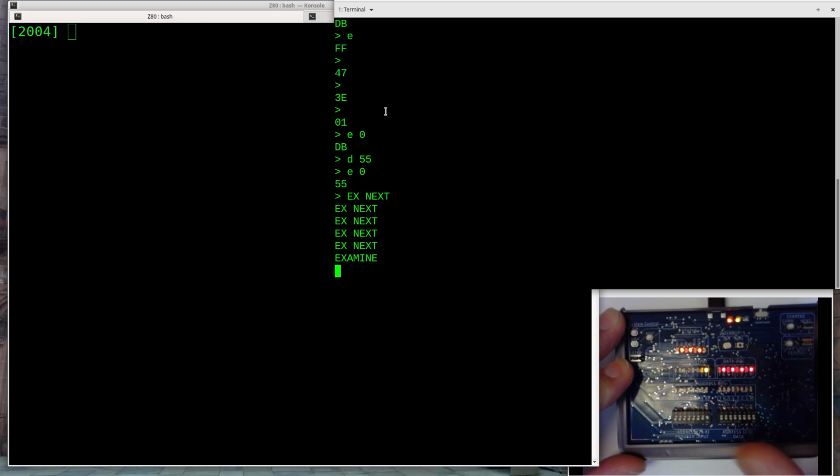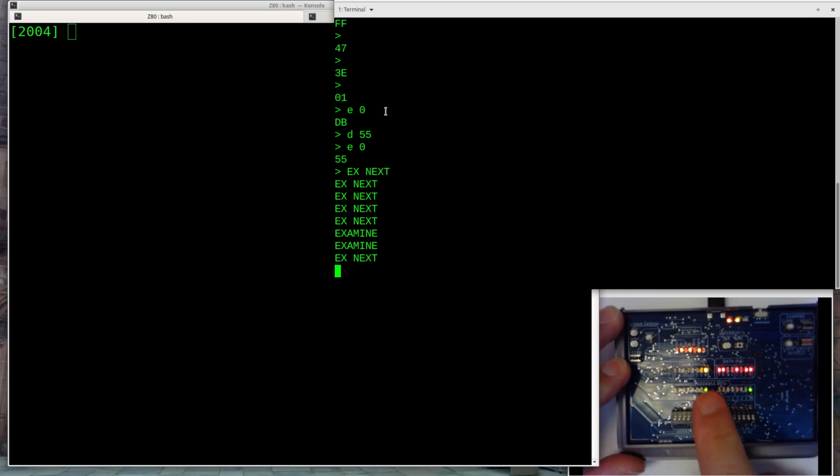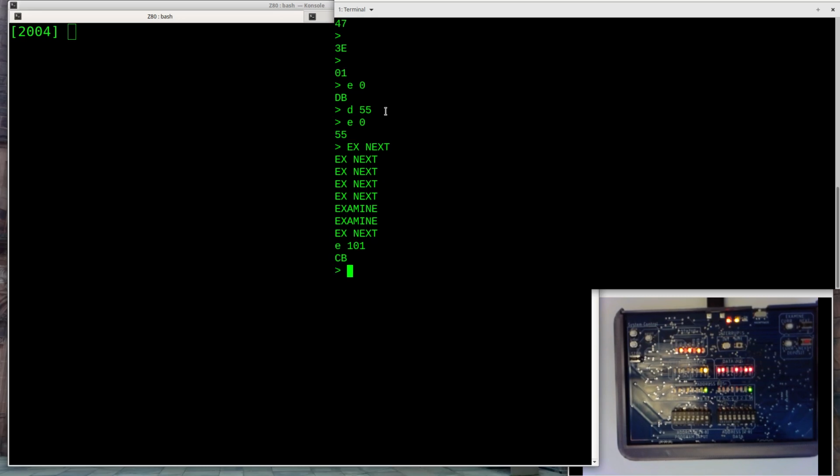If I examine address 100, that's got some different value. It's got a 0. If I examine next, location 101 looks like it has a CB stored in it. And if I say examine 101, there's my CB. Right? So these things are linked together now.